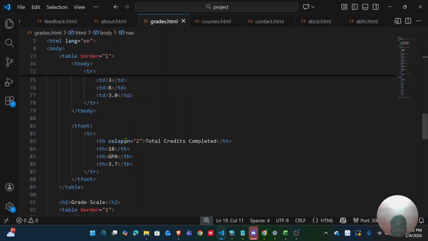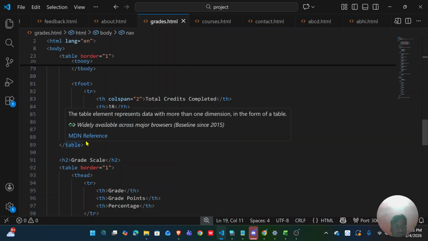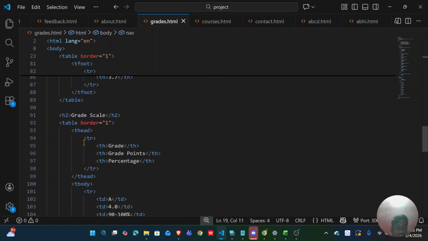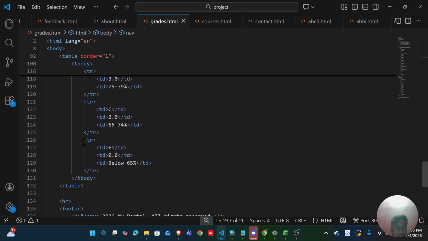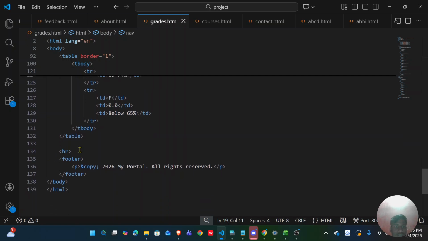Another table is used for grade skills and contains headings with border, and td defines the data. And the hr tag creates a horizontal line. It visually separates the main content from the footer.